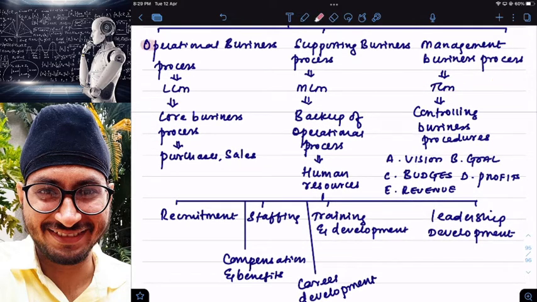Management process. So whenever we talk about business process, the steps in performing any activity is called as business process. And business process is divided into how many types? Three types. Operational business process, which is nothing but lower level management. Supporting business process, which is nothing but middle level management. And we have management process, which is nothing but top level management.